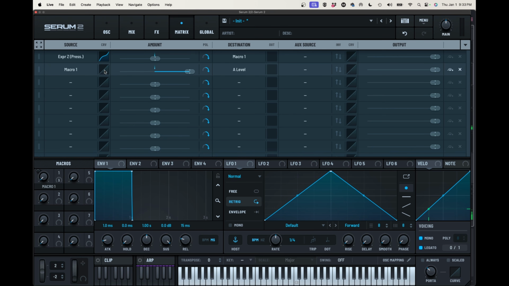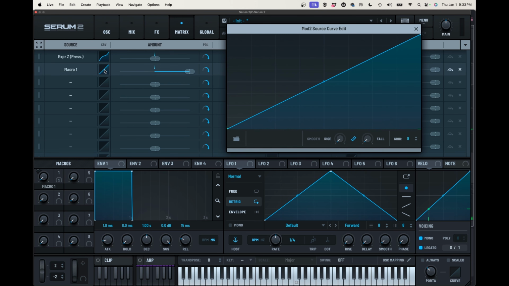And I'm going to edit this curve too, but I'm going to leave it flat. I'm just going to change the rise and the fall. And the rise I'm going to keep pretty low, but the fall I'm going to turn way, way up. And what this does is this is going to slow down the signal change from the pressure. And I'm doing that because I'm doing a mono legato voice.